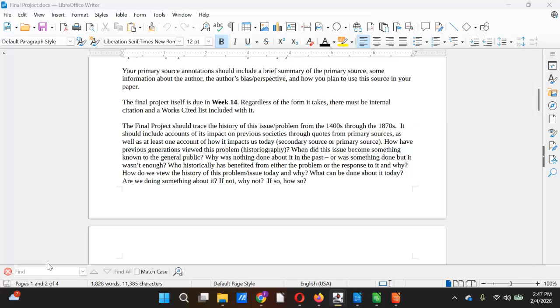It should include accounts of the impact on previous societies through quotes from primary sources, as well as at least one account of how it impacts us today. And that may come today from a secondary or a primary source, but definitely for the stuff from the past, you've got to at least have 2 accounts from 2 different time periods of how it impacted the people then.